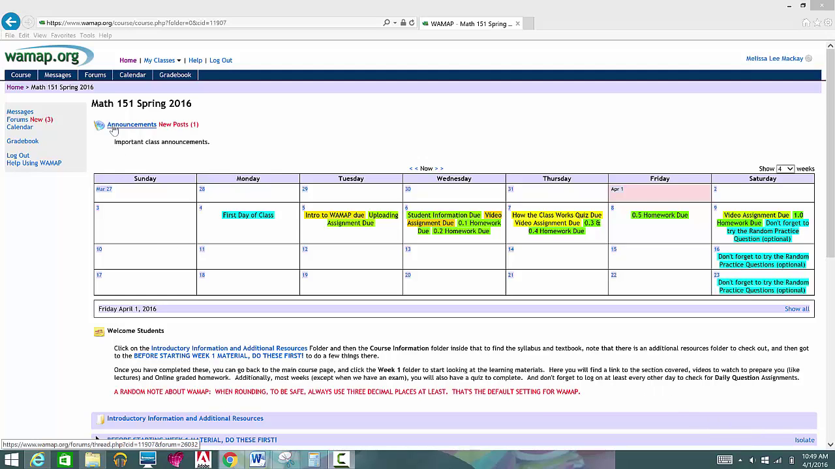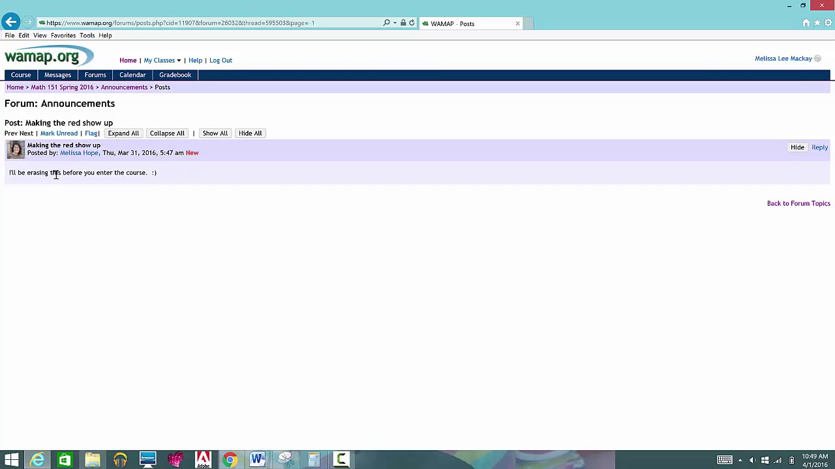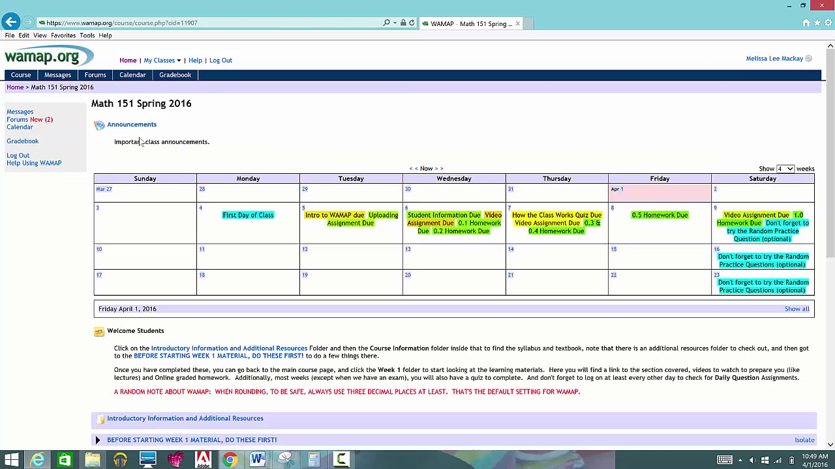First of all, notice the first thing you see underneath your course here is announcements. There's a new post. I'm going to hit that, and you can see that I'm making the red show up. I'm going to go ahead and erase this in a second, but I wanted you to see what it looks like when there's an announcement that I expect you to read. Notice when I go back to the main page, there's no red here. At the same time, see there's a couple things in here that I haven't read as a student.